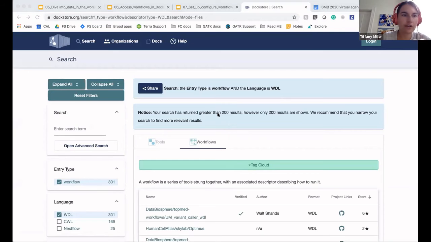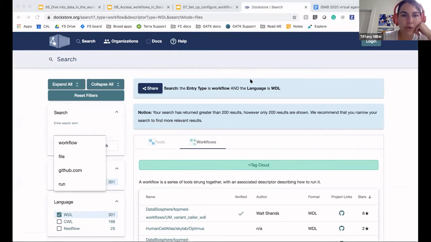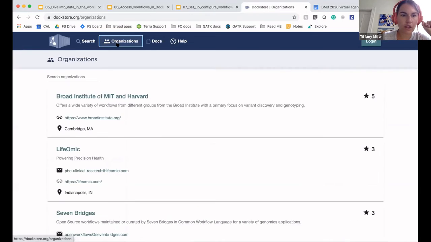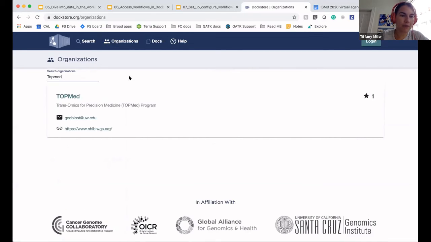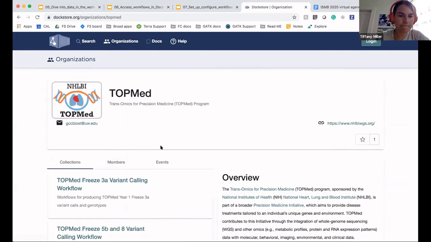Once you're in Dockstore, you can actually do searching and browsing of workflows. And you can search by organization at the top left of the page. So for example, we can search for Broad Institute and find workflows that have been developed and curated. So let's go ahead and click on that organization button. And what we're going to do today is we're going to actually search for TopMed. So I already typed in TopMed, so it'll come right up. So we'll go ahead and look at the TopMed organization.